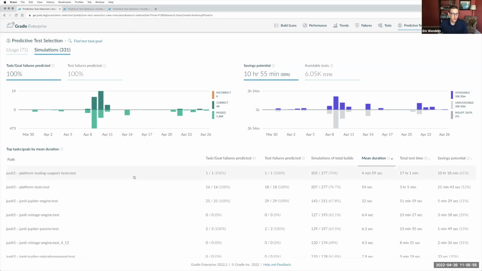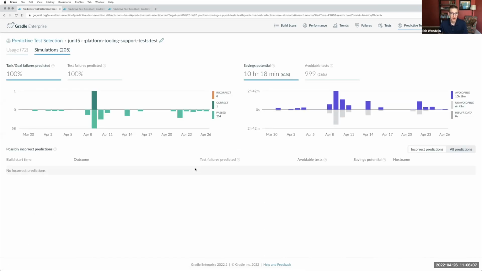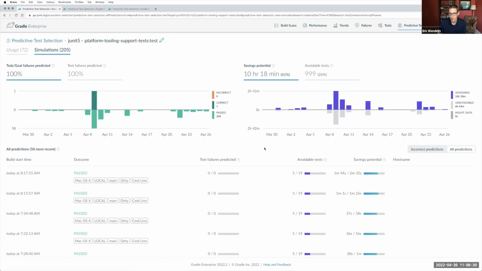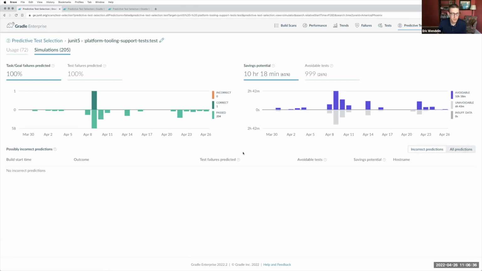And you can see here the longest running test tasks. These are Gradle test tasks, but this also works for Maven. So here we have this platform tooling support test, which takes about 5 minutes on average. And here again, it predicts 100% of the test failures and it saves about 61% of time on average. And if the system had detected any missed test failures, those would show up here. I'll show you an example of that later, but I didn't miss any for now. But you can also see all of the predictions here, how many tests would have been skipped and how much time would have been saved, if you look at the simulator.